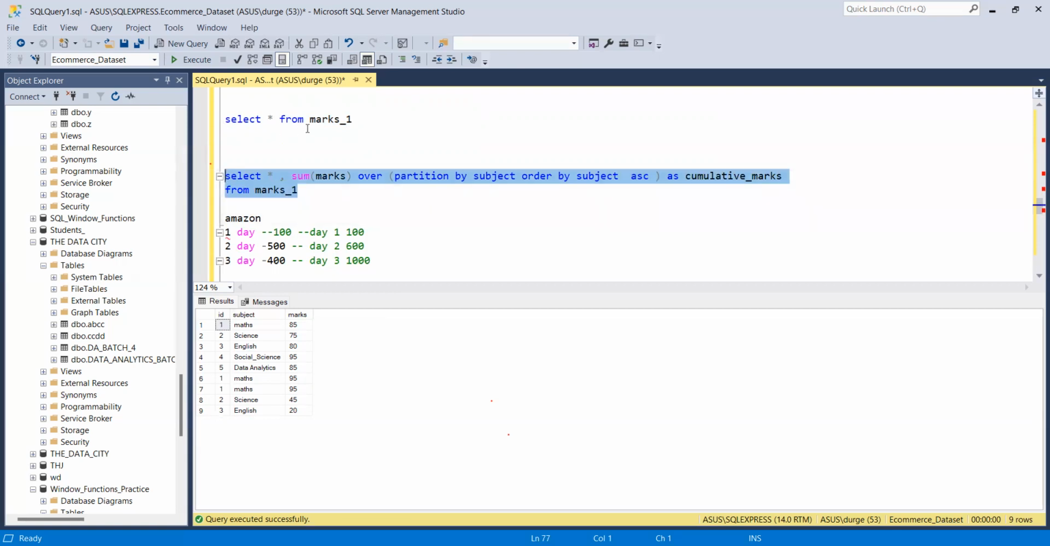Now what will be the answer? First, it will create a partition based on subject. See, data analytics single occurrence 85. English 2 times, so 80 plus 20 is added, and 100 is reflected in both the rows. Now in maths, it is 85, 95, 95. We are doing the order by with the help of maths, that's why we are getting 275 in all the rows. Now in science, 120 each, and social science, 95.